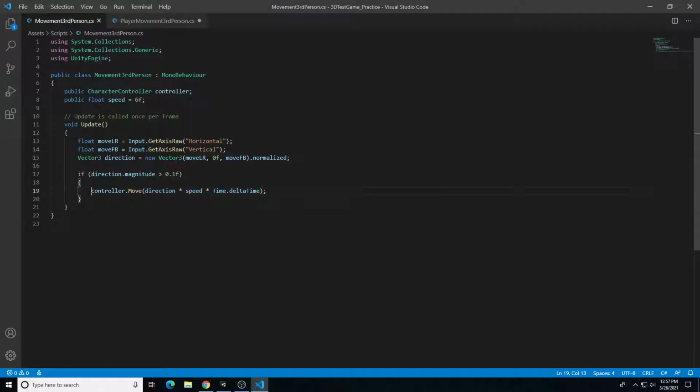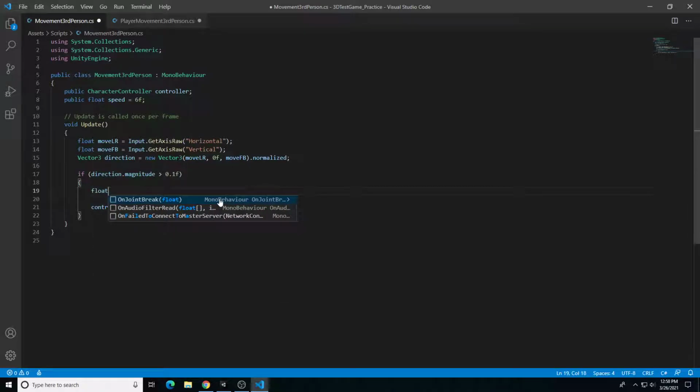Okay, so in our script, we're going to return down in our if statement that we created. And we're going to add some math equations to allow the character to turn when I'm using WASD to follow that direction. So we need a local variable called float. And this is going to be a target angle, is going to be the name of it. The angle of the character should follow the input axis.